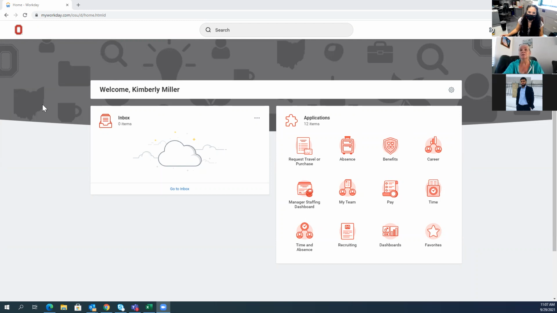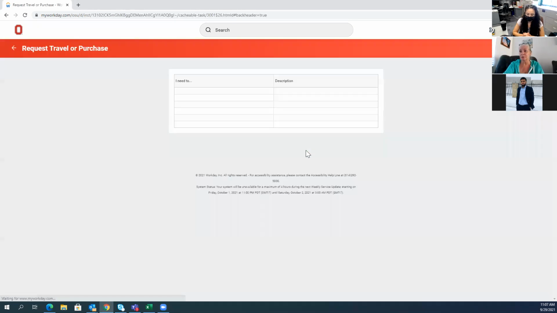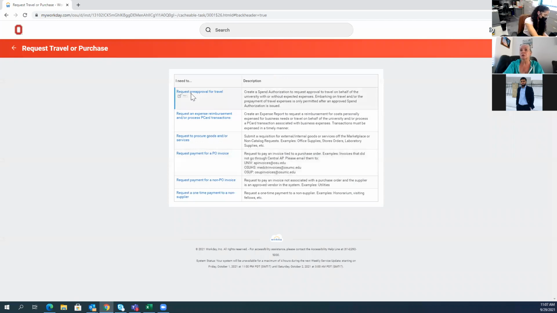Yes. Okay. So say you're going to travel. Somebody's come up and said, we need you to go wherever. The very first thing you're going to do is get a spend authorization. You're going to do that over here through request travel or purchase. You're going to request pre-approval travel. You cannot do anything until you fill this out and get it approved.